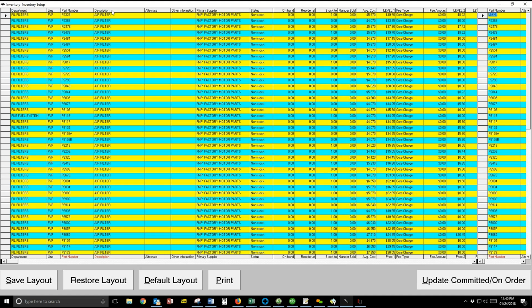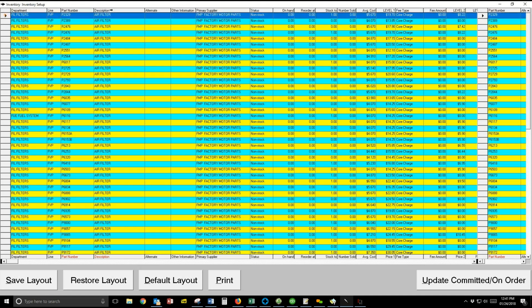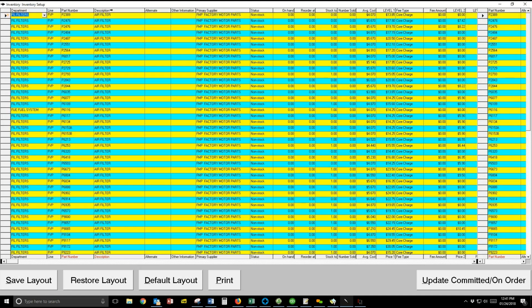This is why it's critical to understand this. You can see this is a ton of non-stock parts. So if these are parts I want to get rid of, I need to do a backup first, but I can just highlight it and hit delete, and that part is gone.